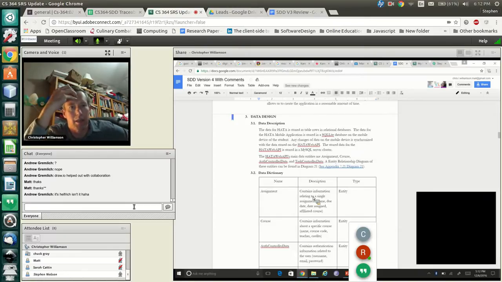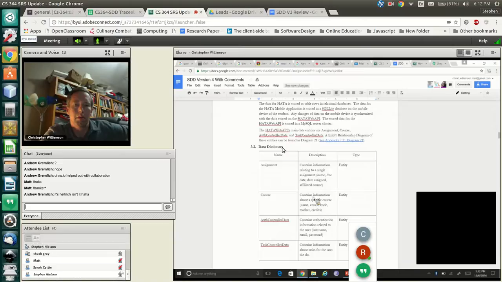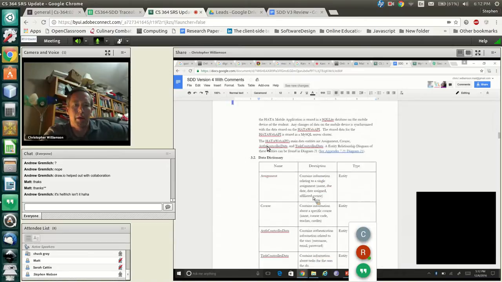Who wrote the data piece? The data design and data description. Was that a separate team? That was an assignment for a separate team. That was Andrew Gremlick's team. And I took a portion of what they had done and came up with some very rudimentary data description in section 1. So, all right.